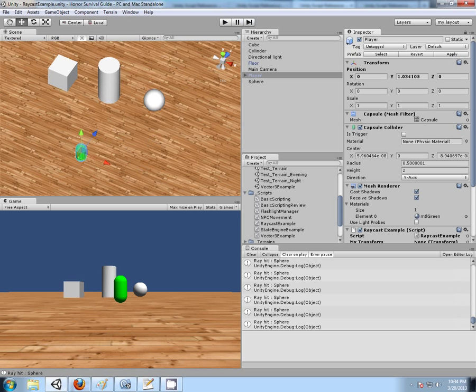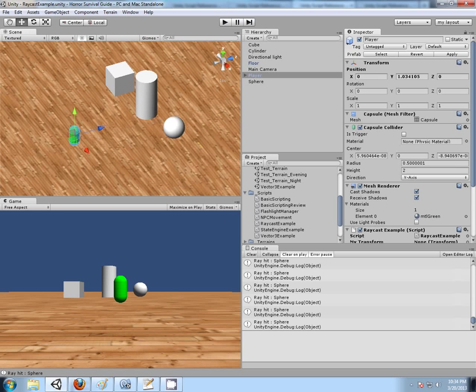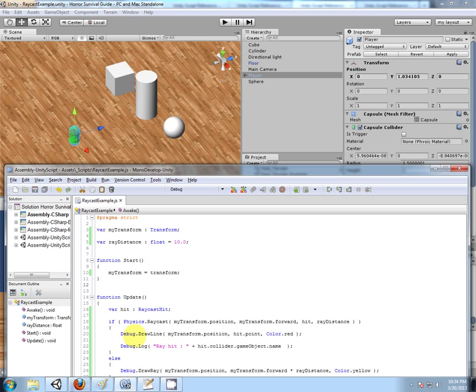Now, that's pretty much all I wanted to introduce into this video, just to show you a basic example of Raycast, using the hit information from a Raycast, and also how to use some debugs, just so we can see visually our raycast at work. Helps when you're starting out, just so you can see what's going on without guessing where that raycast is.